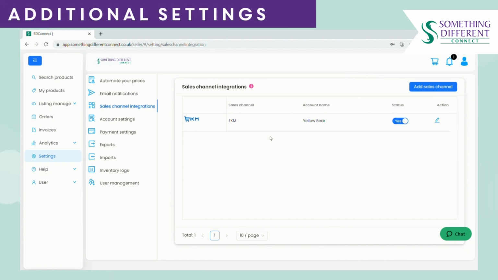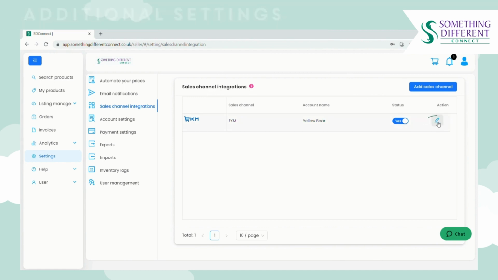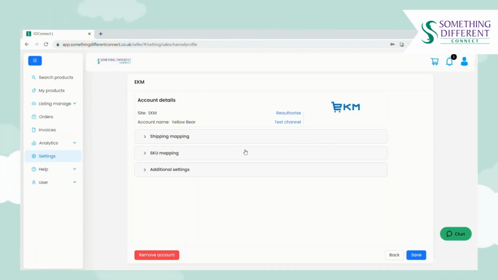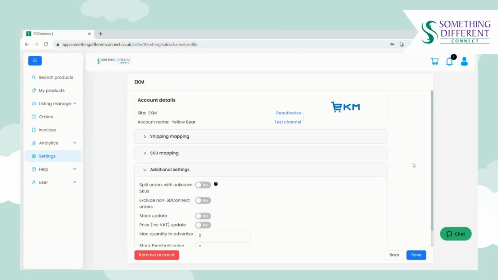Now that you've connected your sales channel, you'll need to configure a few additional settings. So to do this, click the pencil icon. Shipping mapping and SKU mapping we'll come back to once we've listed some products. So we'll go straight to additional settings.